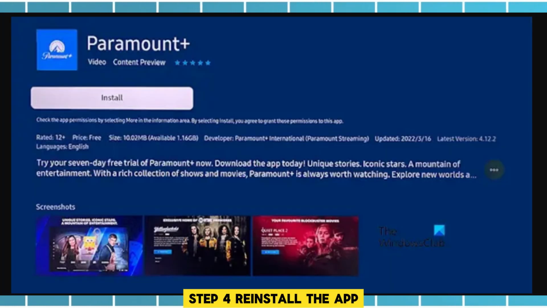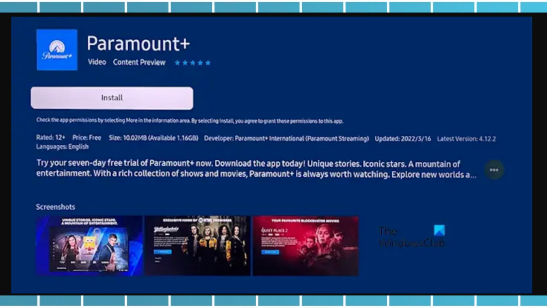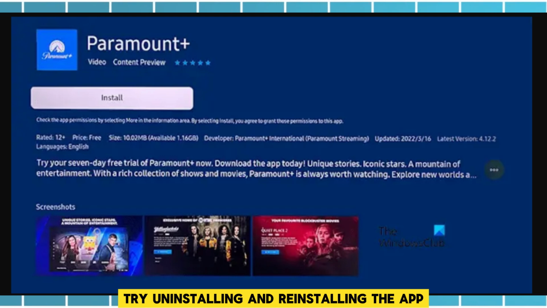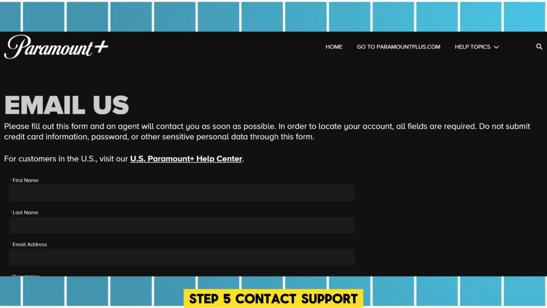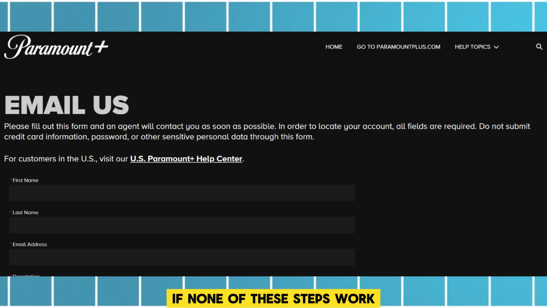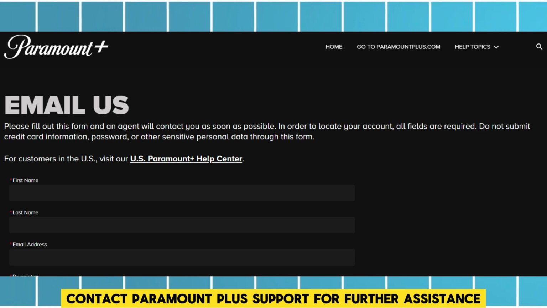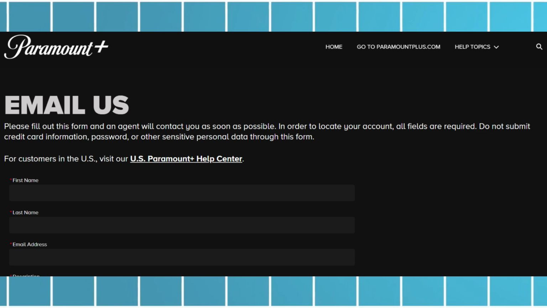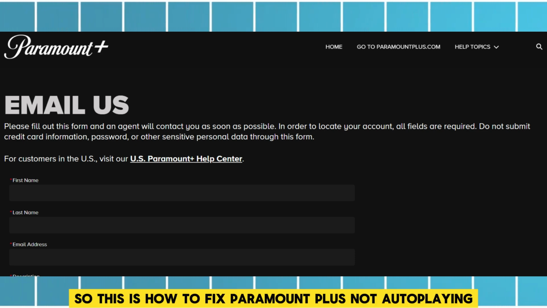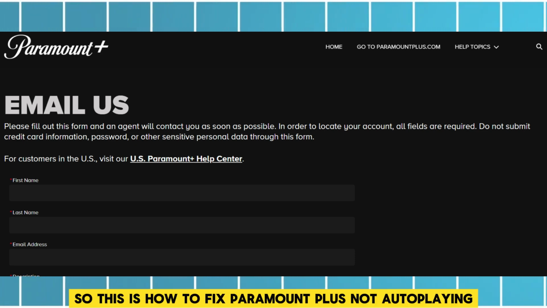Step 4. Reinstall the app. If the problem persists, try uninstalling and reinstalling the app. This can help clear any corrupted data. Step 5. Contact support. If none of these steps work, contact Paramount Plus support for further assistance. So, this is how to fix Paramount Plus not autoplaying.